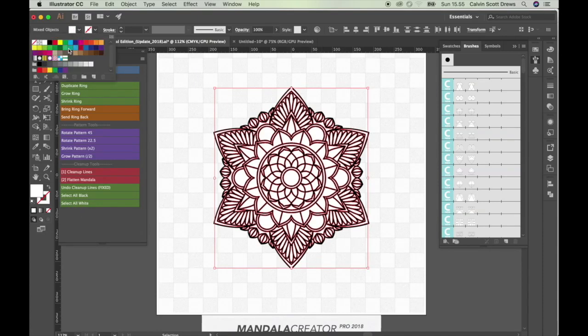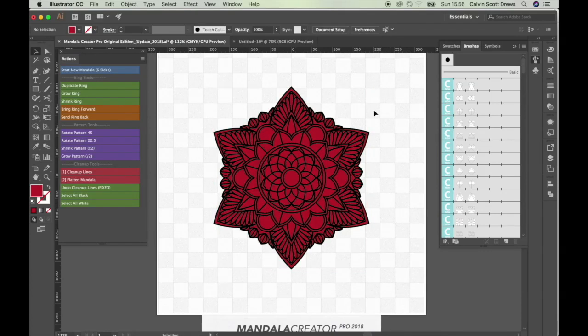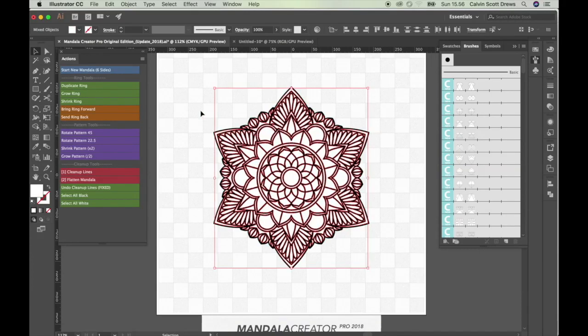And then I can change the swatch over here. Let's change it to red, for example. And I can have a red and black mandala. If you want to select all the black and separate that, for example, if you want to turn that into a cut file, I'll do Control Z here. And so what I can do here is I can select all the white and delete it.